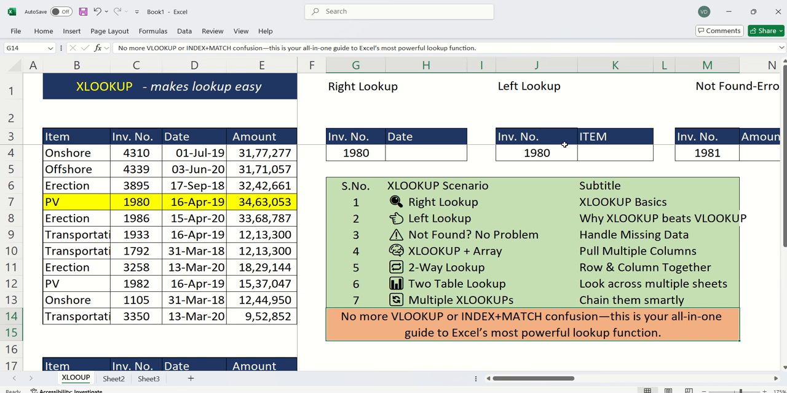If you are still using VLOOKUP or INDEX+MATCH, this video is also for you, so that you can learn XLOOKUP. In this video I am starting from the basic features of XLOOKUP and then moving to the advanced features in Excel. So let's get started.